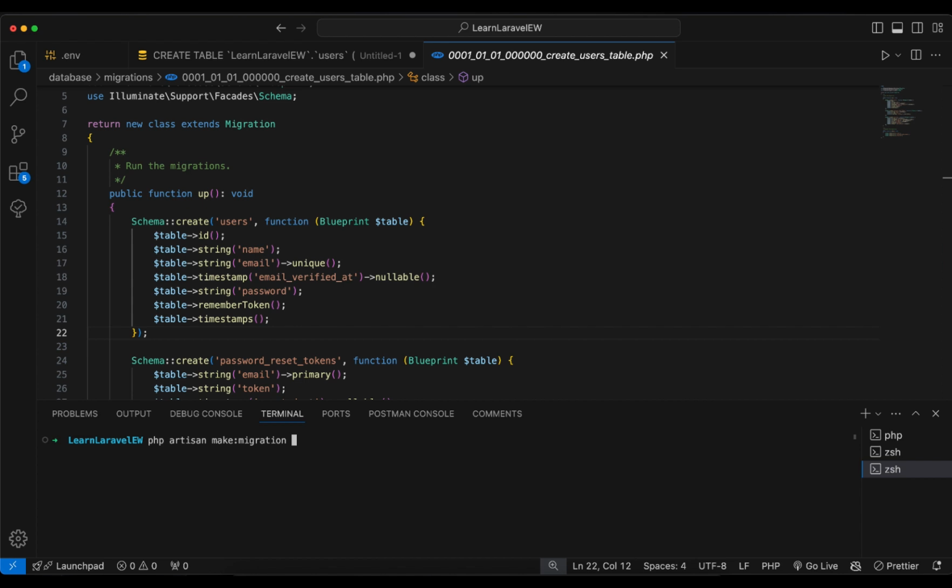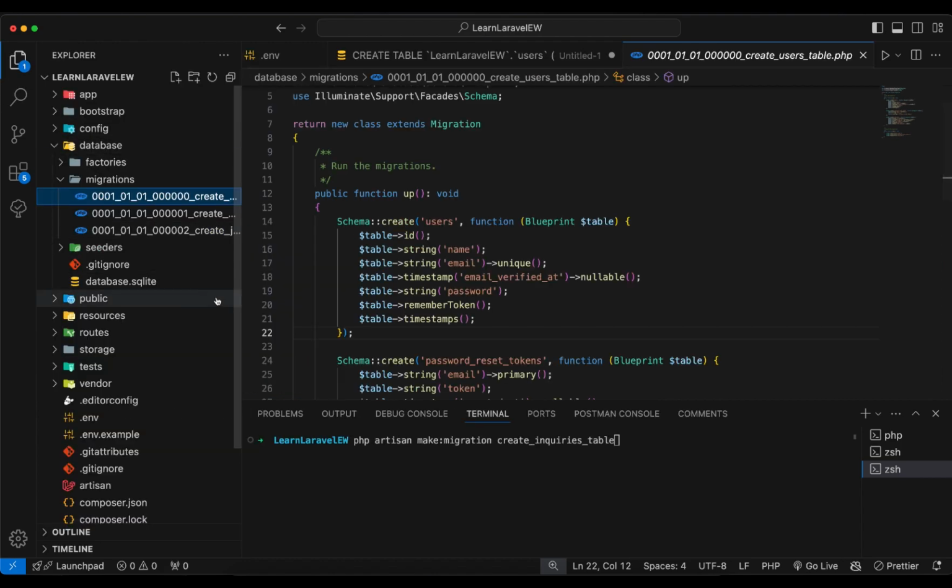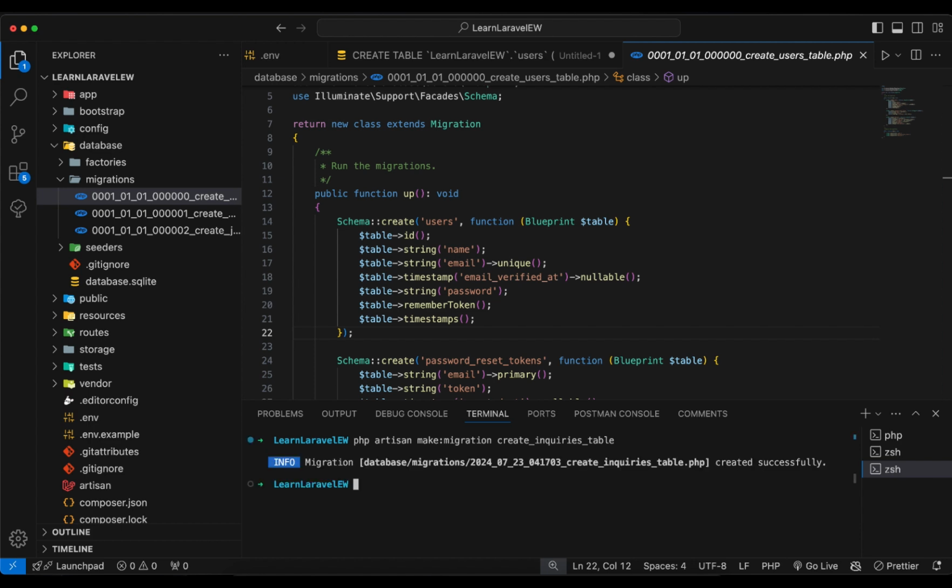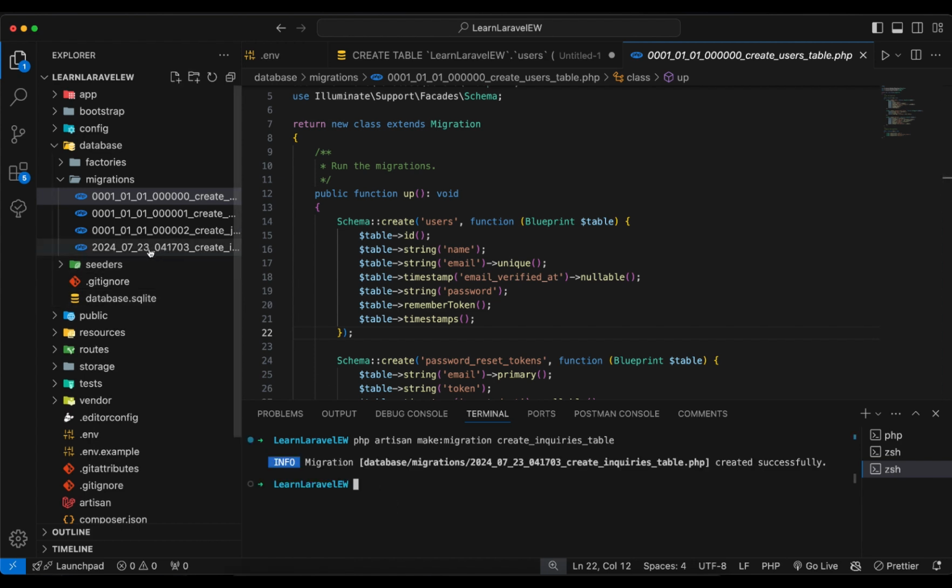So we're going to call that create table, right? When you say create table, it's just a name that you're giving it. Or sorry, you don't say create table, you say create inquiries table. So you're saying that you're creating a migration called create inquiries table. And if you hit enter, you see that a new file has been created.